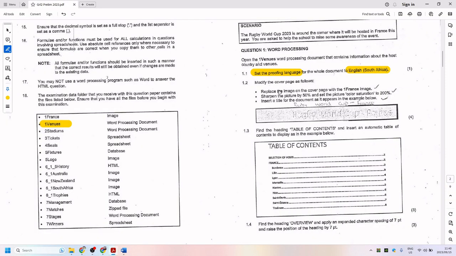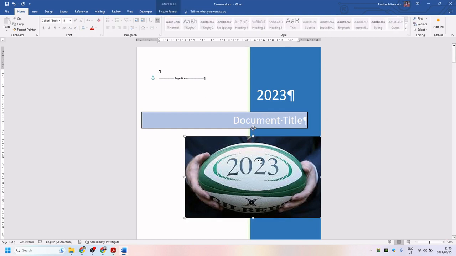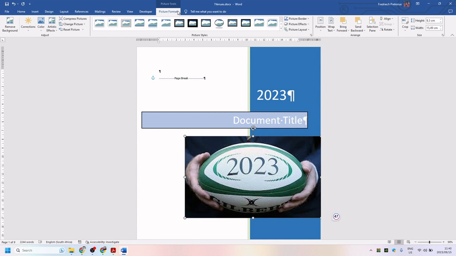The next one says replace the image on the cover page to one France image. Alright, so first of all, we cannot just insert the picture, we need to replace the picture on the cover page. So, like we learned in class, to replace a picture, I first need to select the picture. Then I have my picture tools here, so I can go to the picture format tab.